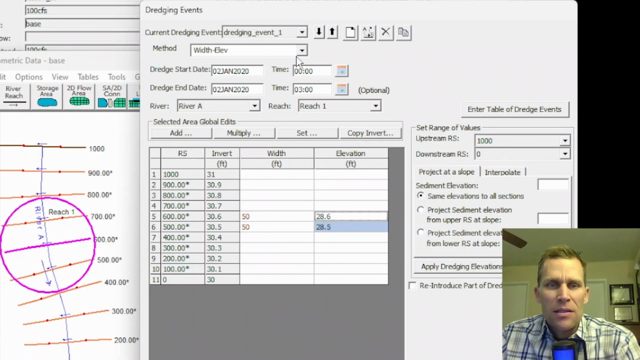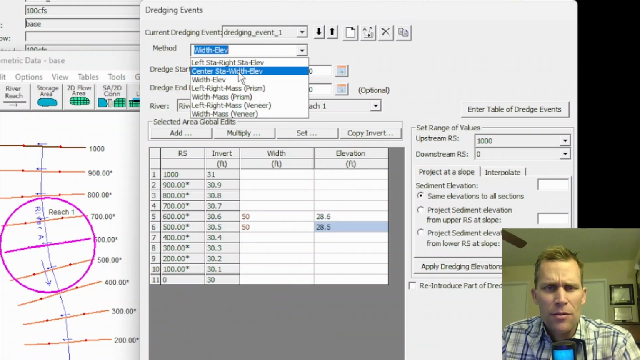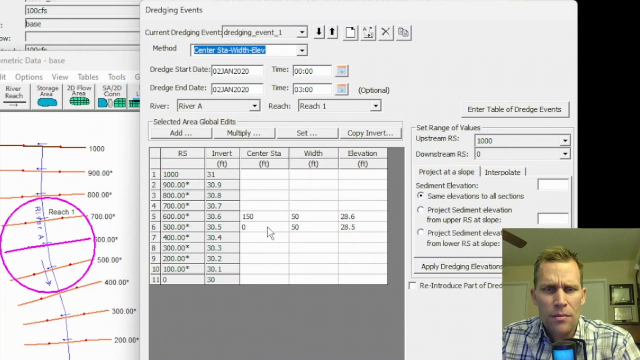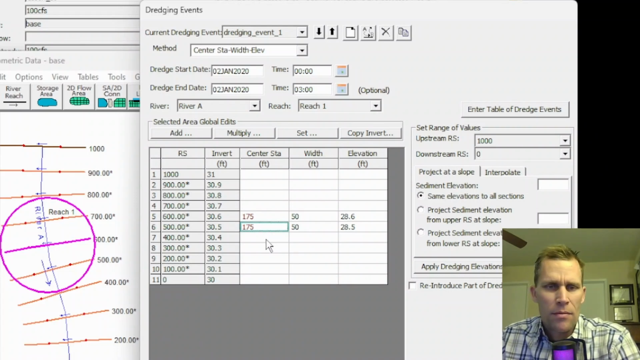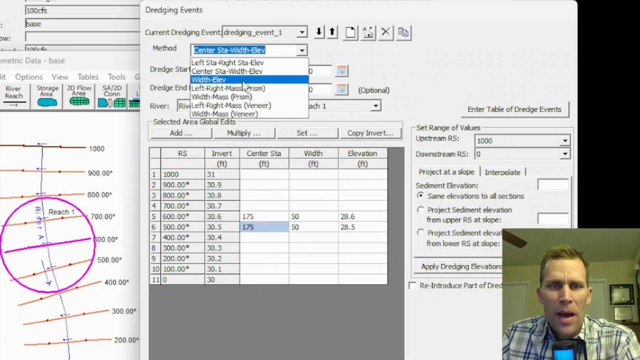Now the last method is similar to this. We'll specify the width, but we also specify the center cross-section station. So that is center station, width, and elevation. So if we wanted to keep this the same as before, I'd say 175 here. Oops. 175, and then here I'd say 175. Okay, but if I wanted to change the center station, I can do that by modifying the value in this left column. All right, let's go talk about the mass methods.